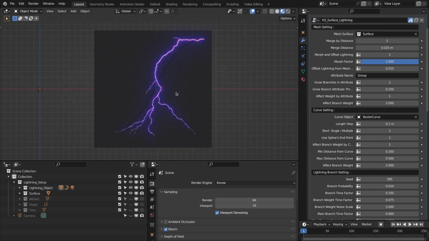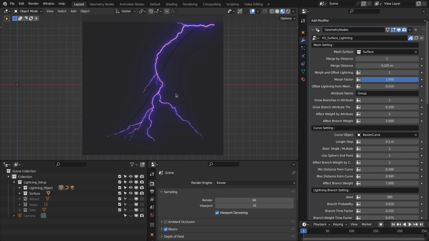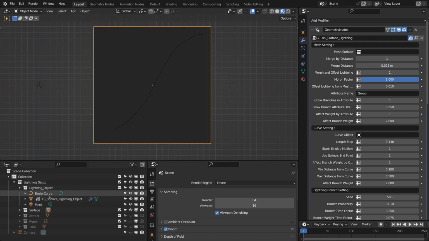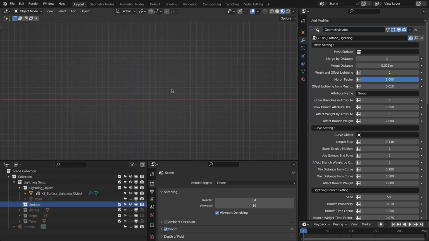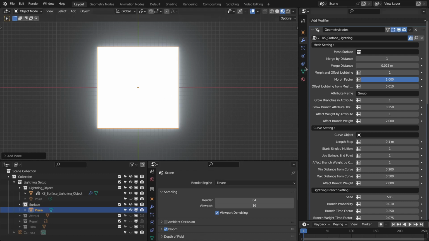and let's enable the bloom. So in this case you have one more collection, that is a surface. Because it is surface lightning, we have to define the surface for that. So let me deselect this one and also this one, and let's also delete this Bezier curve and also delete this plane. So first we're going to create our mesh object. So let's create a plane, and keep in mind that for this lightning your mesh should have a decent number of subdivisions, so that is important.